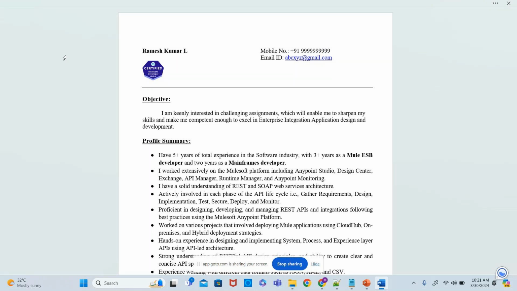Now, the first point says: 5+ years of total experience in the software industry with 3+ years as a Mule ESB developer. Can you see the keyword here? MuleSoft developer, Mule ESB developer. If you observe Naukri or LinkedIn, you'll have both keywords. Some people will ask for Mule ESB developer, but mostly they use MuleSoft developer. That is the reason I am placing both Mule ESB and MuleSoft in multiple places. You got the point, right? That is how to include it.